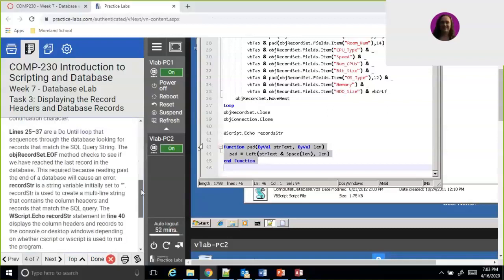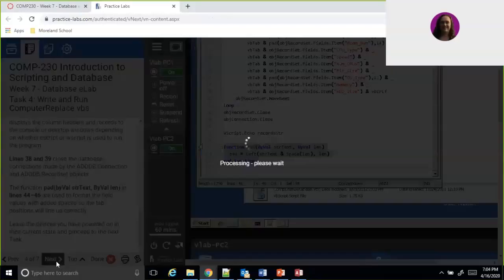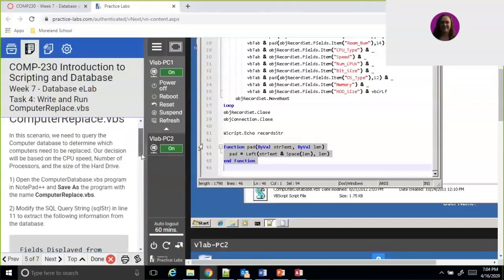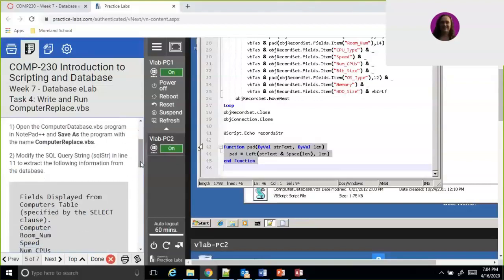Okay, so we've kind of looked at the code. That's what they were asking us to finish doing here. And we're on to page 5. Now we're going to change our query a little bit to determine which computers need to be replaced. Our decision will be based on the CPU speed, number of processors, and the size of the hard drive. So we're going to open the computer database VBS program if you have not already.